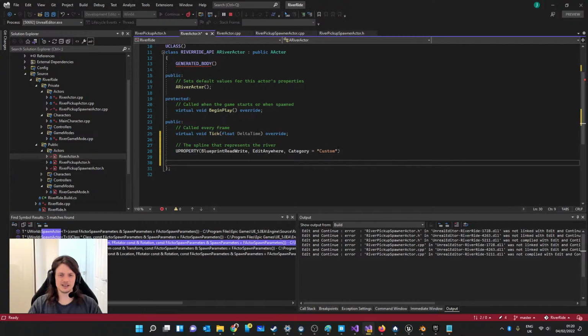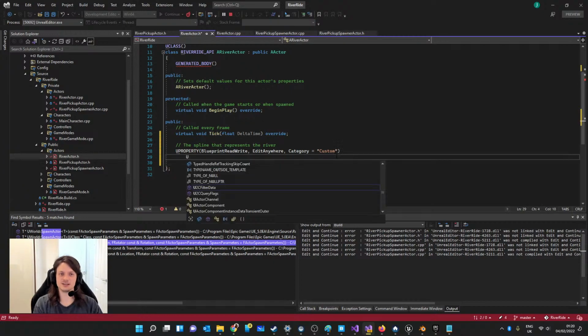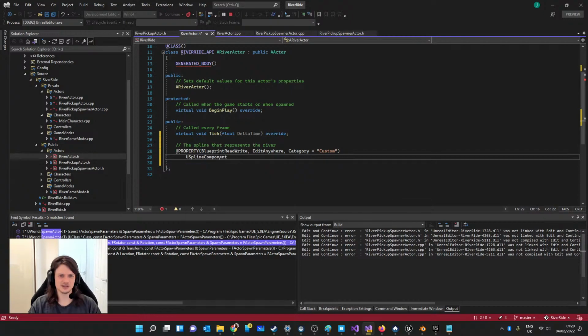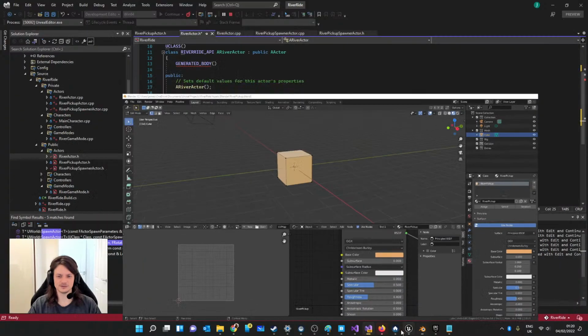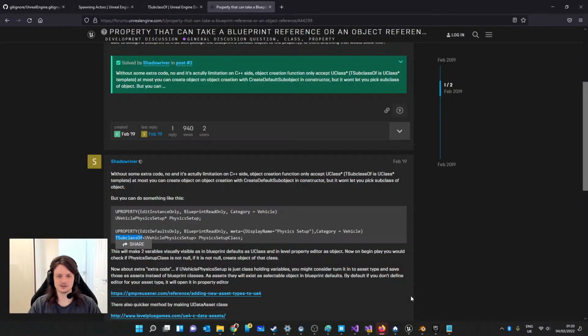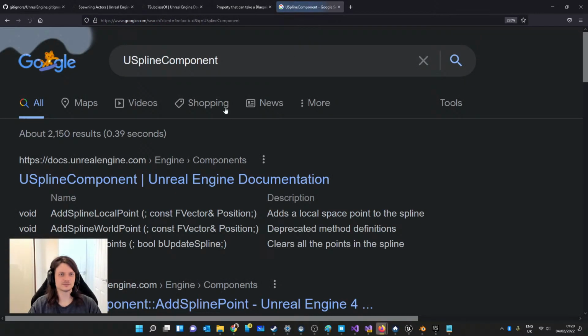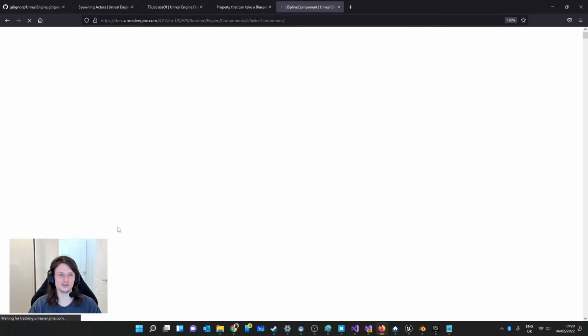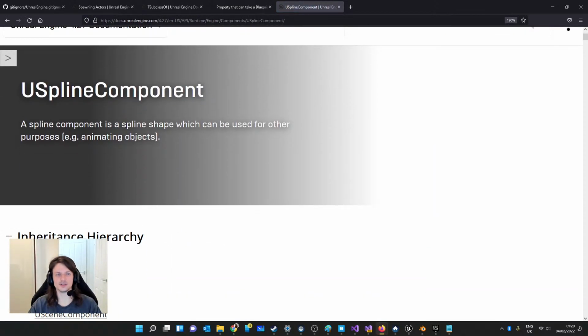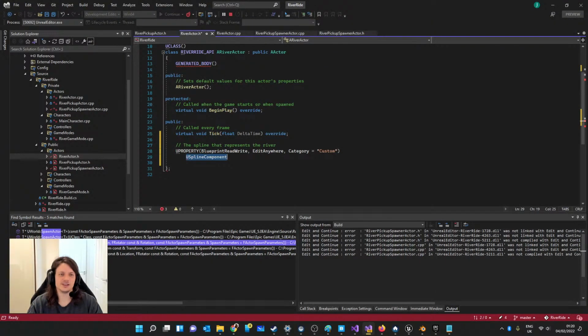Now the spline is a spline component in C++. You can go and Google this, but I think it's USplineComponent. Just go and double check actually right now. There it is, USplineComponent. A spline component is a spline shape, which, yeah, there it is. Just Google it, and this needs to be a pointer.